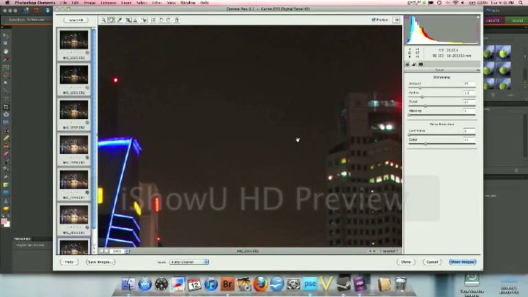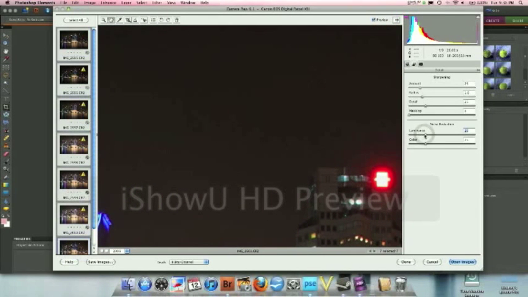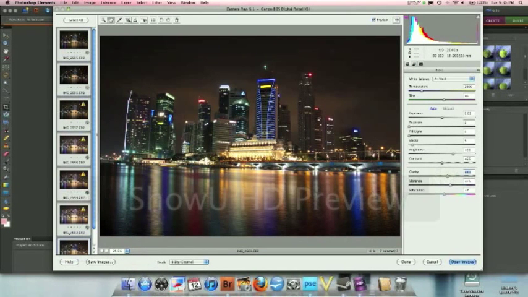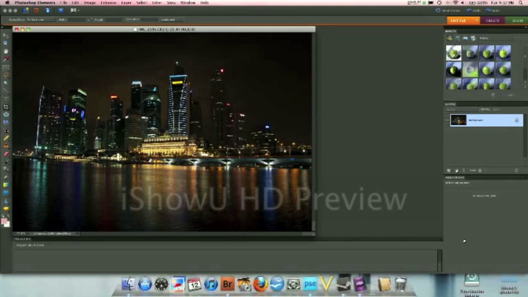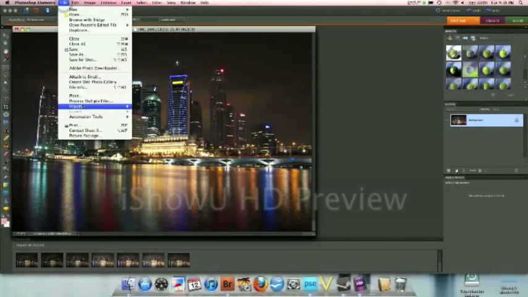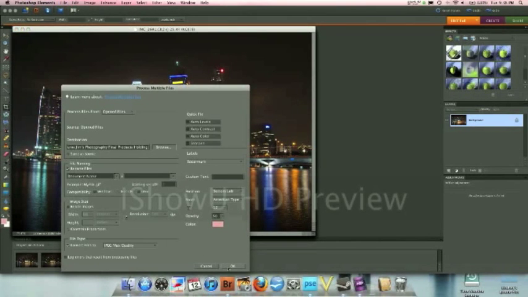And here I'm going in and just doing a little bit of noise reduction, and then I'm going to go ahead and add a little bit of clarity, and then I will open up all the images in Photoshop Elements. So in Photoshop Elements, I opened up all the images, and all I'm going to do right now is save them as high quality JPEGs.